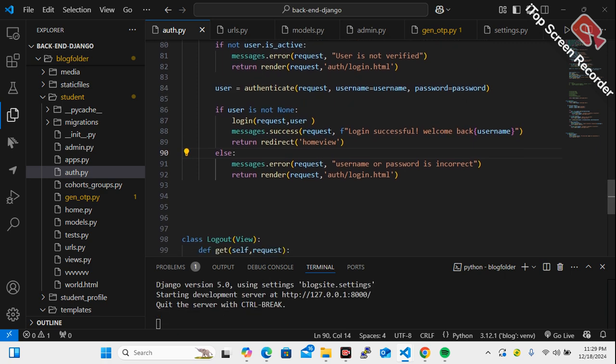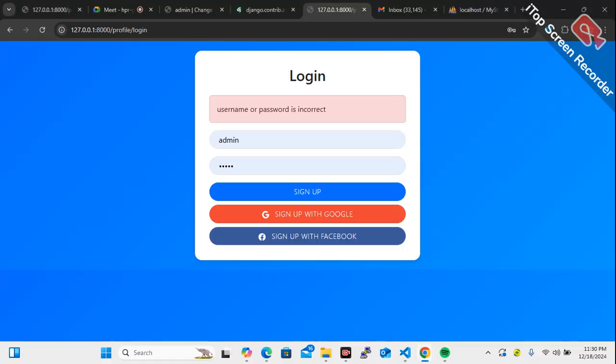If the user is not known, then it should log you in and say login successfully, right? So let's go and try this out now and see what's going to happen.